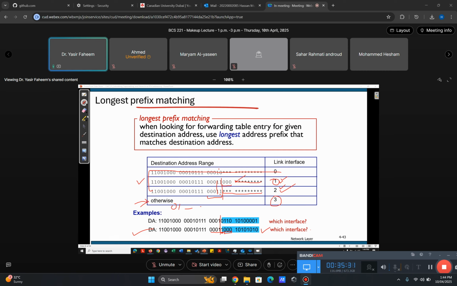I can give you one example. Counter example. What if the destination IP is... It will be interface 2. Interface 2? Yes. Because interface 1 says we should have zeros here, and interface 2 says any of zeros and ones, right? So interface 2. Correct answer. Thank you.